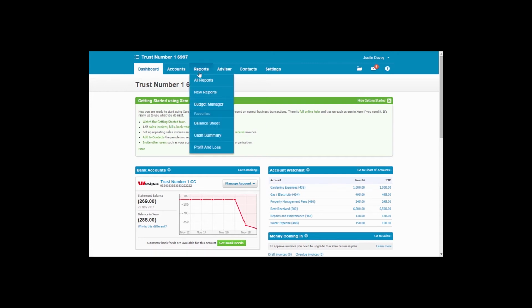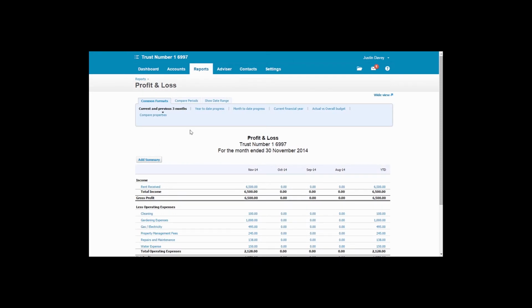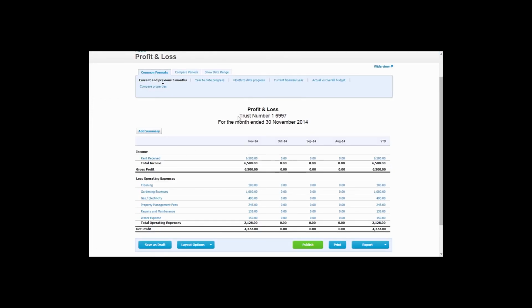If I click on reports, I'm able to go to our profit and loss report. By default, it's going to show us the current and previous 3 months profit and loss line items. Scrolling down, this is for our entire trust, trust number one, and it's showing us that we've received this much rent in November, being $6,500, and our operating expenses or costs have been $2,128. So we currently have a net profit of $4,372.